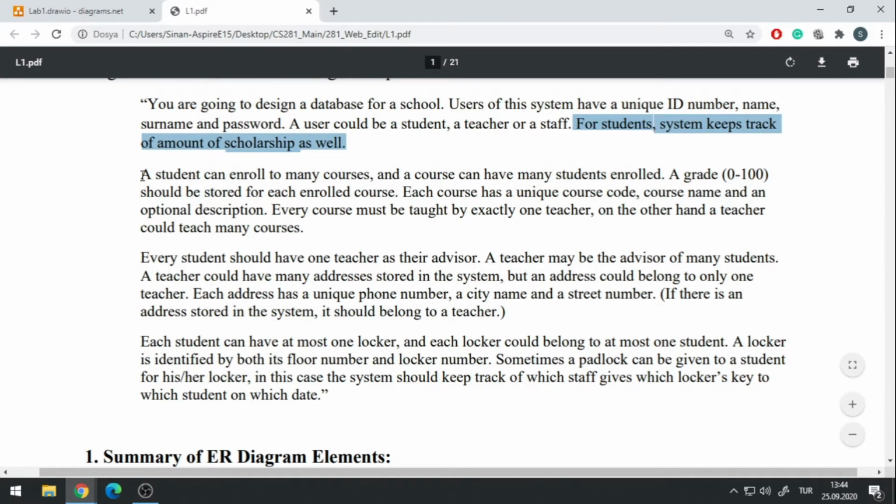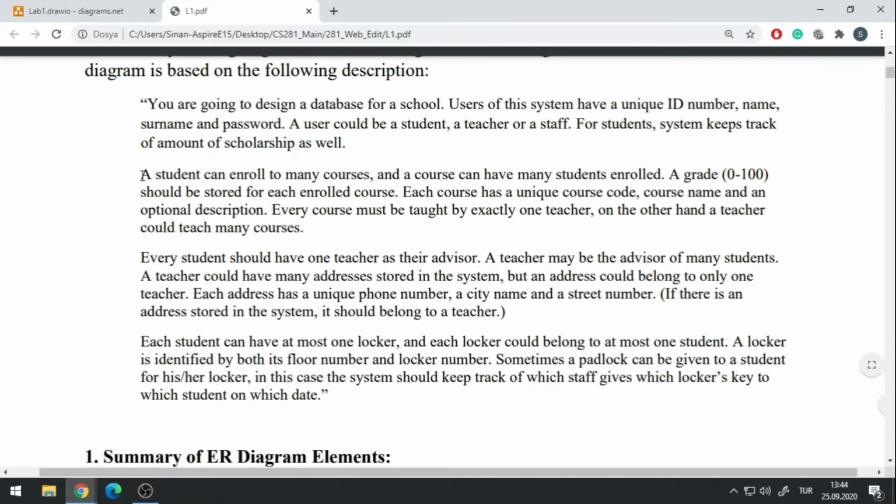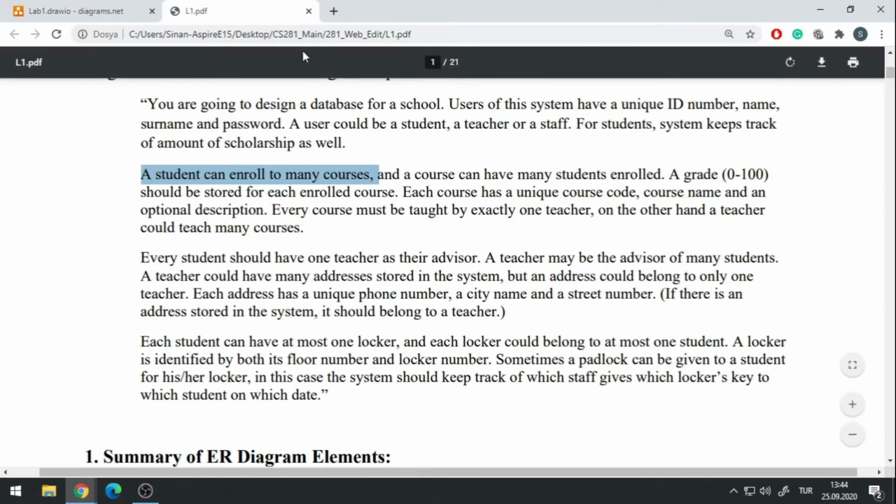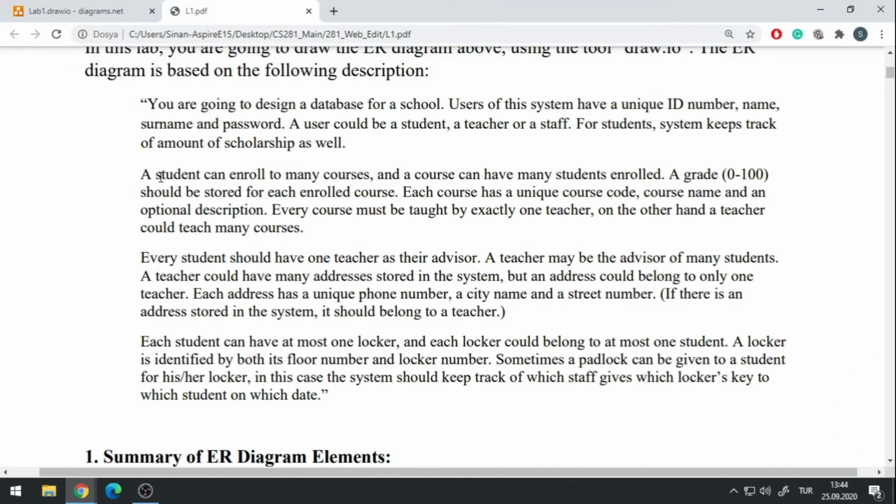So then it says that a student can enroll to many courses and a course can have many students enrolled. I was not aware of this course entity yet, so sometimes you might get the description about the relations first. This can appear at any part, maybe at the beginning, and from here a student can enroll to many courses and a course can have many students enrolled.